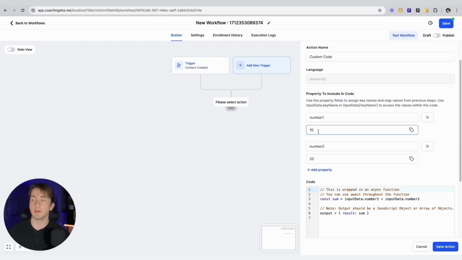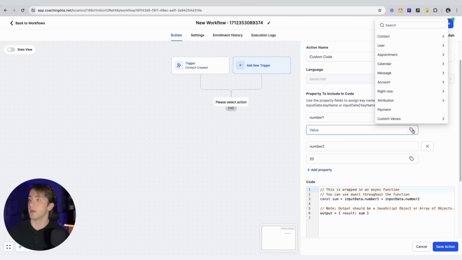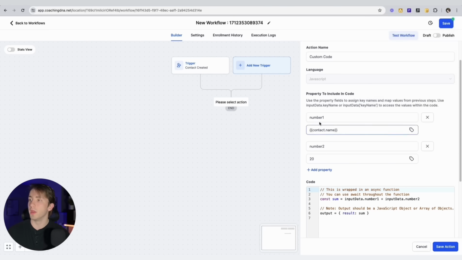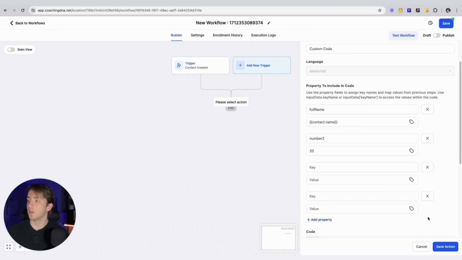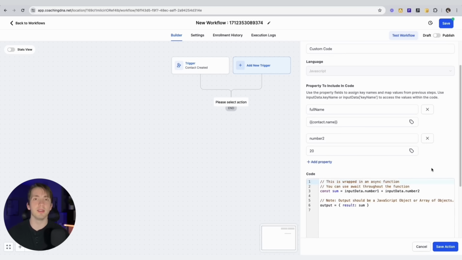Now, if we want to use custom values, this is where we're going to put in any of our custom values that are associated with the contact or the account itself by clicking the tag over here and selecting the value itself. So if we're going to say maybe our full name is going to be that, then we'll just call this full name, or you can just use any set number or string in here. So if we want to leave this as number 2, then that's going to be fine. Now, there's no limit to how many properties you can add, so you can just keep clicking this until you have as many as you need. I would advise keep this code as simple as possible to avoid any breaking.